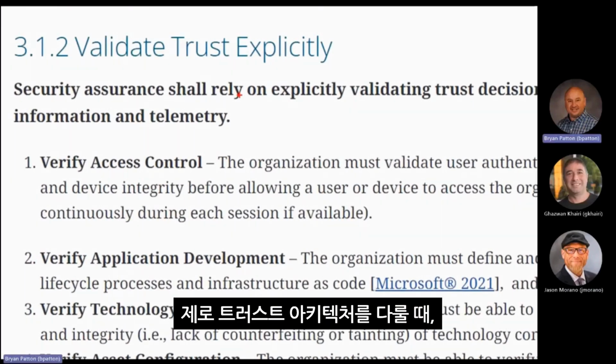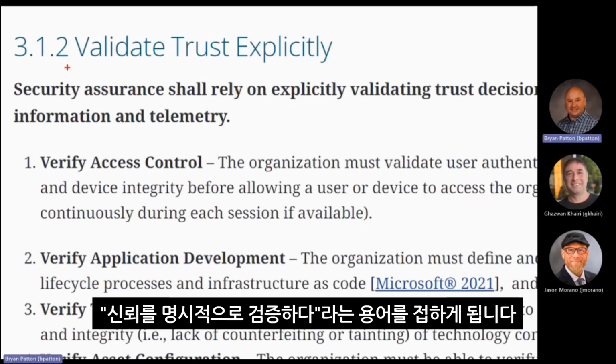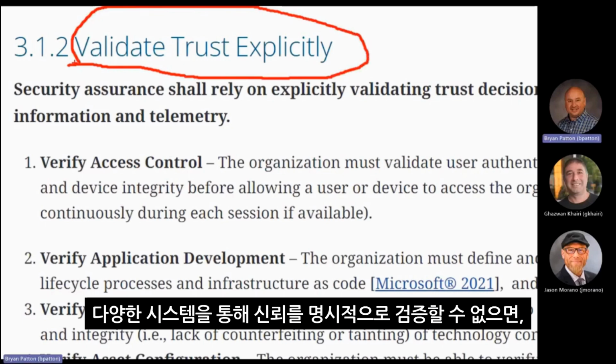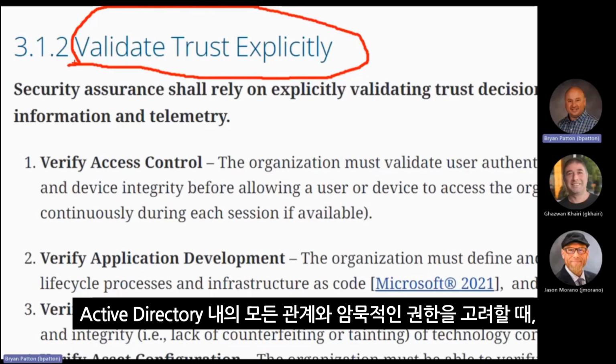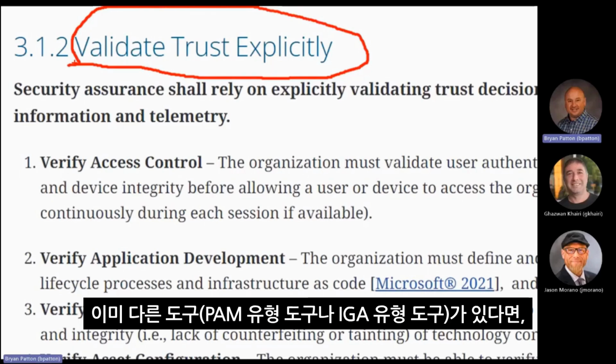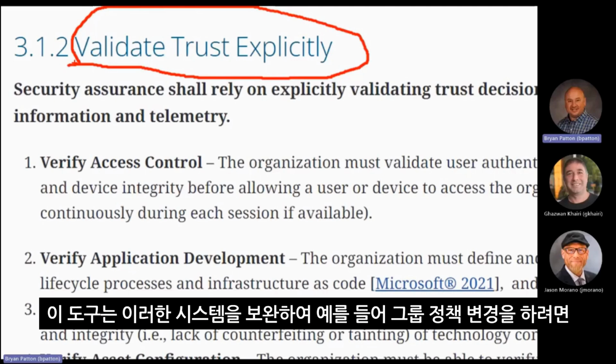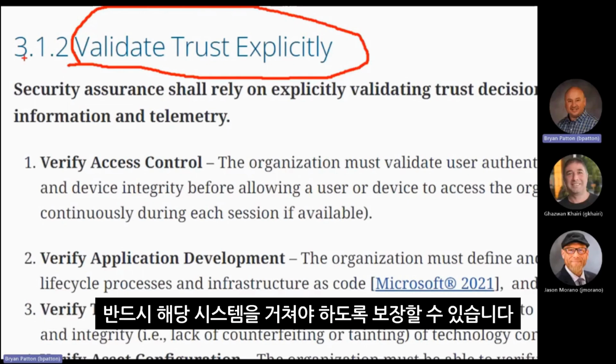When you're dealing with a zero trust architecture, you see this term, validate trust explicitly. I cannot validate trust explicitly through my different systems if I don't see those different signals. And with all the relationships and the implicit rights in Active Directory, if you have another tool, a PAM type tool, or your IGA type tool already out there, this can complement those different tools to ensure they have to go through that system to be able to make a change.